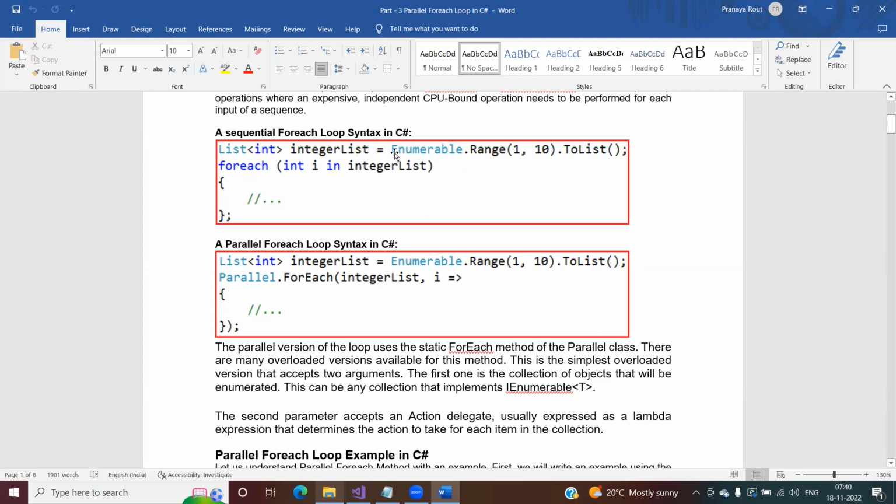That will be stored inside this integer list. Once we create it, I want to convert that to a list, to a dictionary, or to an array. If you want to convert something to a list, what method do you need to call? ToList. If you want to convert this to an array, you have to call ToArray. If you want to convert to a dictionary, you have to call ToDictionary. So in this case, I want to convert this to a list, so I'm calling the ToList method, and I'm storing that in a collection of list of integer.